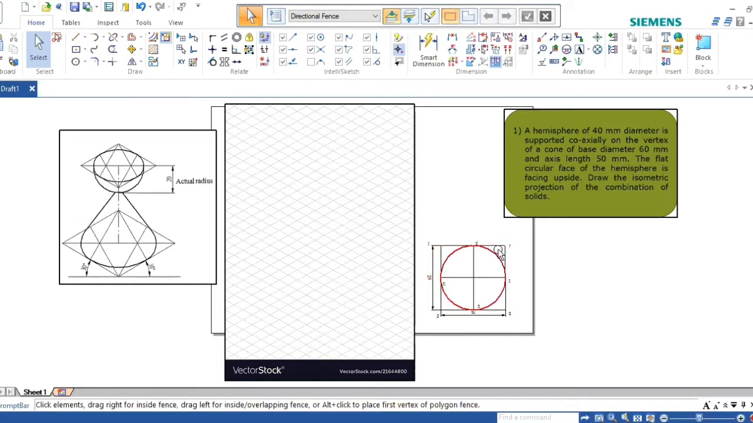All circles in isometric look like ellipses, whether hemisphere, cone or cylinder. All vertical lines in the isometric should remain vertical. All inclined edges will be inclined at 30 degrees to the axis line. So now first we'll construct the cone base diameter.